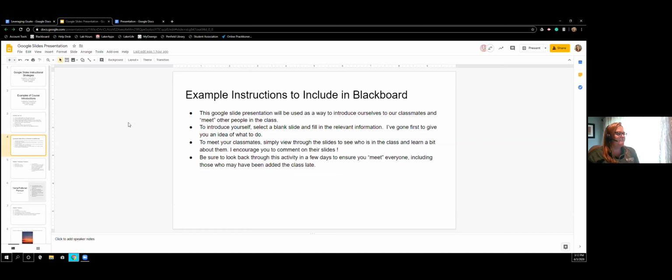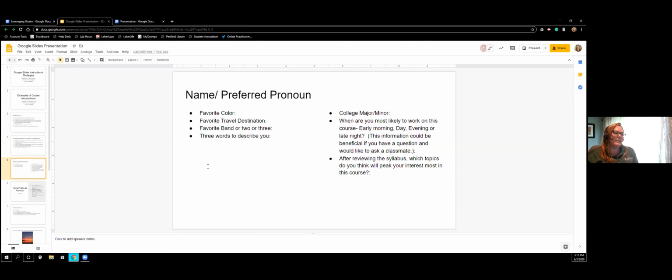So one extra step, example instructions to include in Blackboard. It's a Google slide presentation. We use it as a way to introduce ourselves. Use a blank slide and fill in the relevant information. Meet your classmates through the slides to see who is in the class and learn a bit about them. I encourage you to use the comment feature. Be sure to look back on this activity to be sure that you met everyone. So this is what it could look like. The students would get this blank slide and would fill in their information.